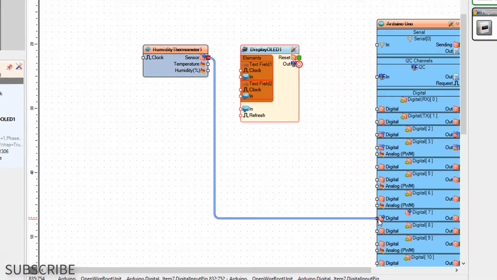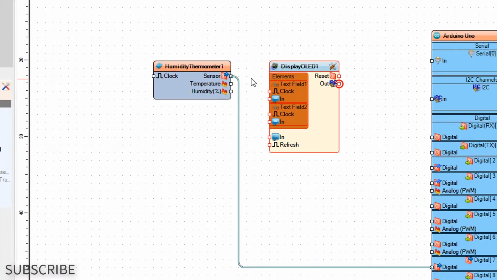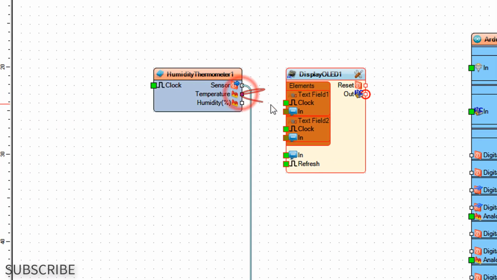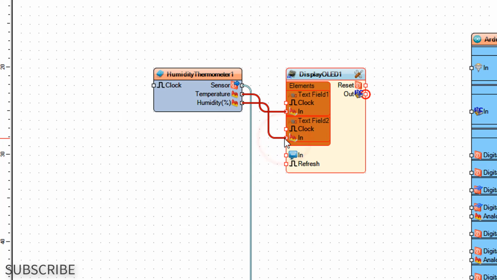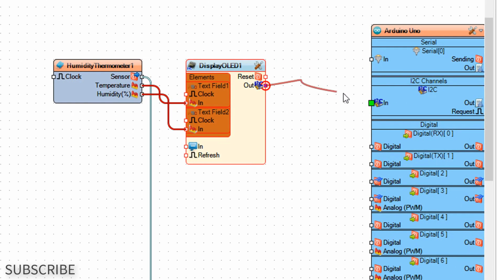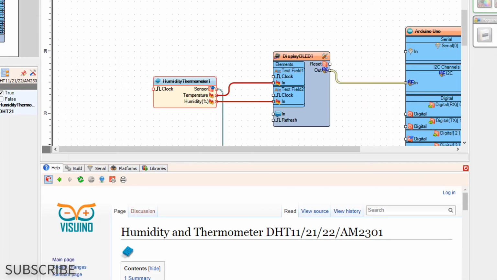Connect Humidity Thermometer 1 pin temperature to Display OLED 1 text field 1 pin in. Connect Humidity Thermometer 1 pin humidity to Display OLED 1 text field 2 pin in. Connect Display OLED 1 pin out I2C to Arduino board pin I2C in.